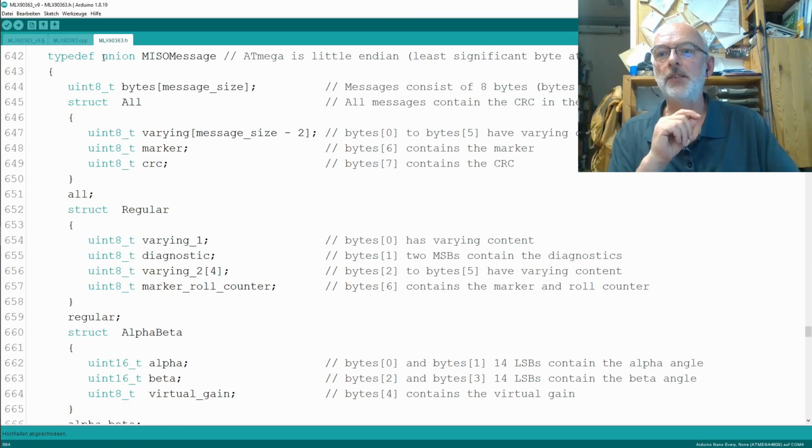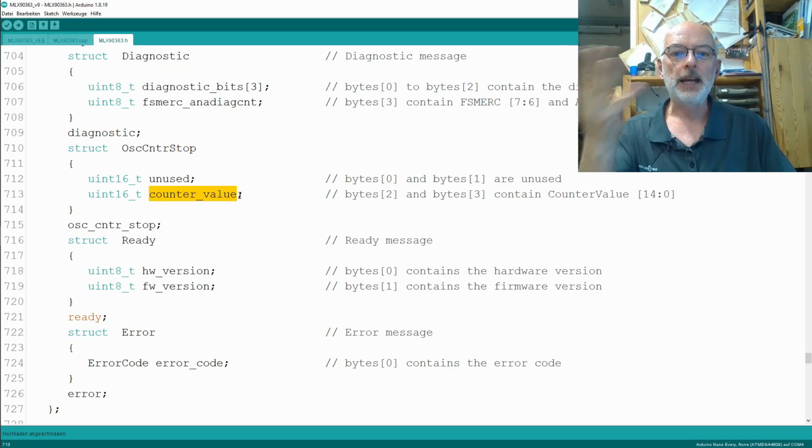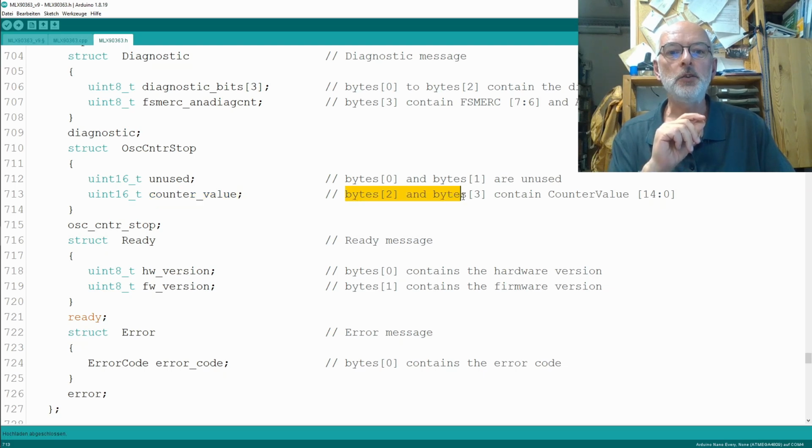I also extended the union MISO message by adding the struct oscillator counter stop that contains the counter value in that MISO message in bytes 2 and 3. Please remember, the counter value is only the 15 least significant bits of these 2 bytes, or that 16-bit word. Therefore, I needed that bit mask that we defined above.